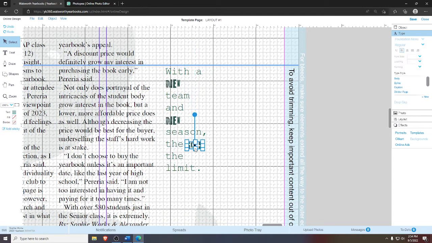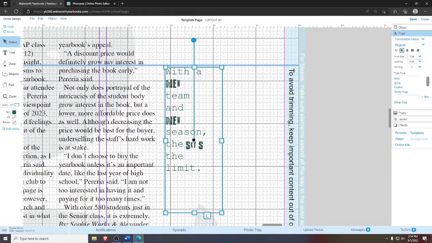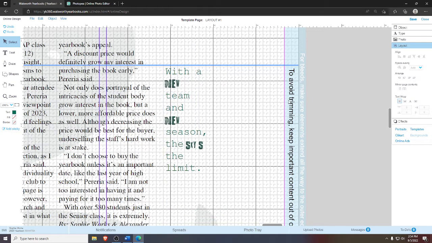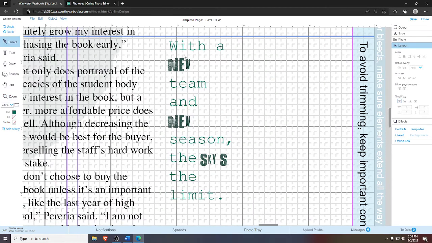Okay. So, obviously, this guy is a bit out of place. But for right now, I just want to line up my new and my new with the left side. The text boxes for it are a bit weird, but we can try this. We go to layout, align left. Because this font has feet, the feet extend past where the actual letter is. So when I align my new and my new with this, it aligns with the edge of the feet, so it looks like it's not in line.